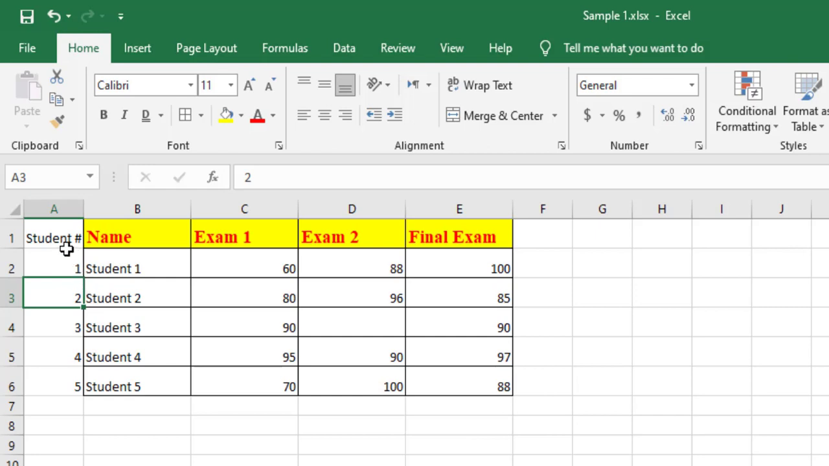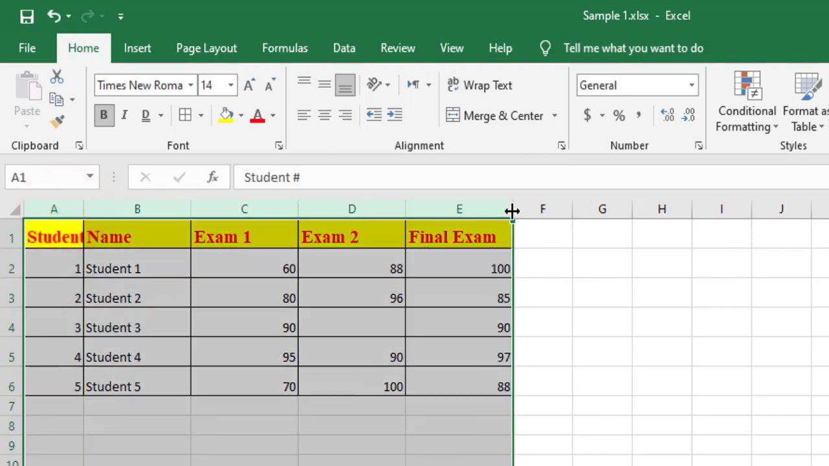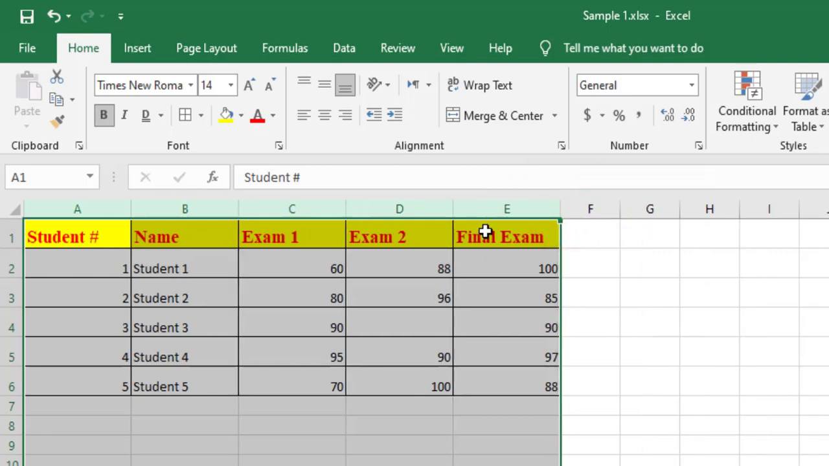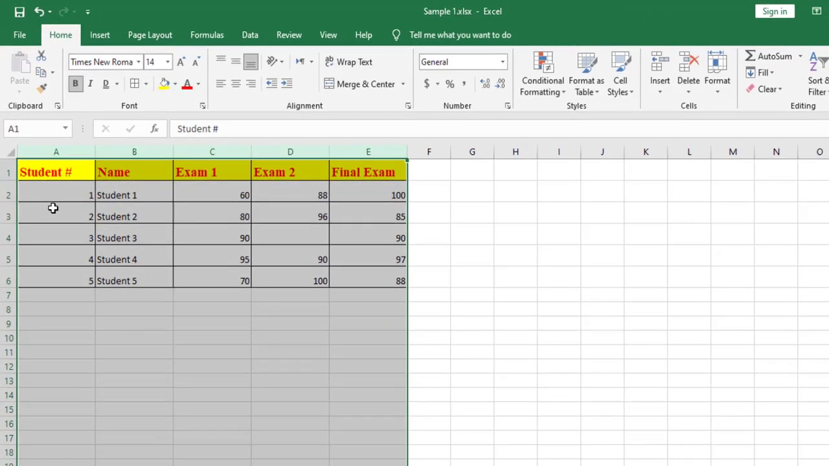Now if I need to copy the formatting from name to student number, and from student 1, student 3, student 5 to 1, 2, 3, 4, 5, I select this column, I click here on Format Painter, and I choose student number. Now again, I will select all columns and resize. I will make all columns with the same width.